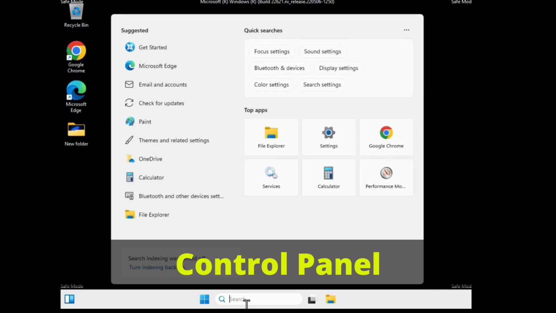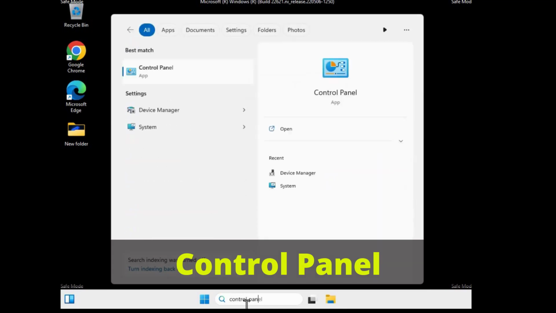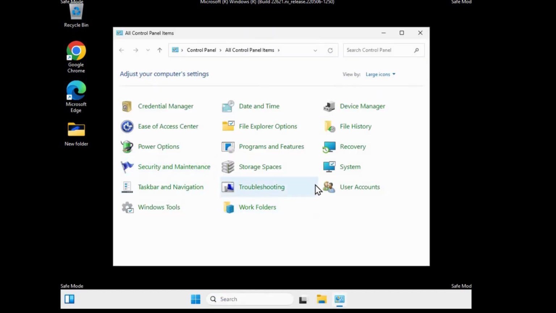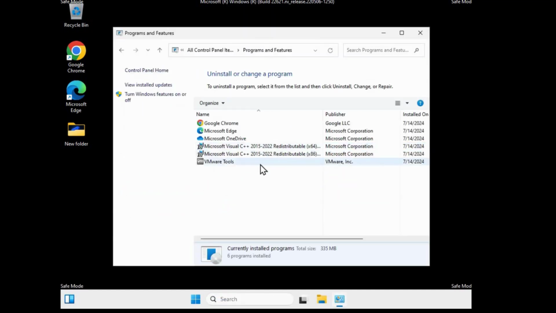Again, come to your search and type control panel and click on it. From there, click on programs and features and you will see all the programs installed on your computer. In case you installed any programs before you started experiencing the blue screen error, then you can uninstall the programs from here.